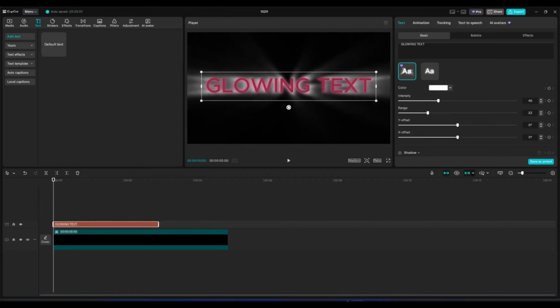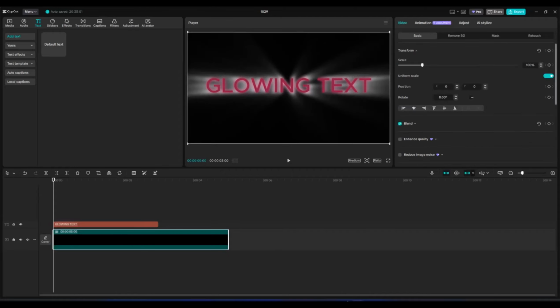So that's pretty much all. That's how you can create a glow effects in CapCut PC.